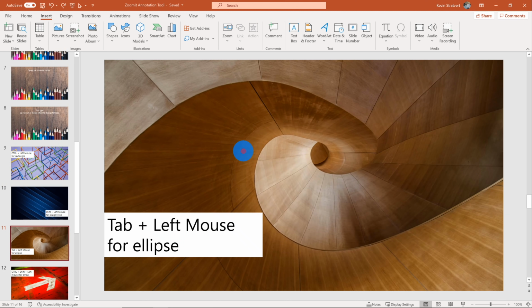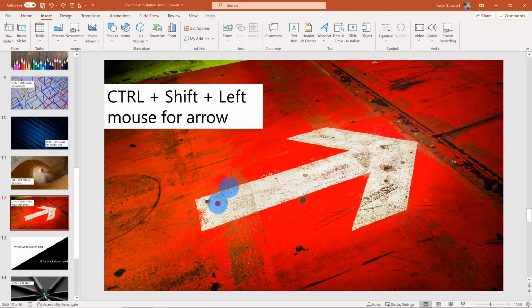If I press the Tab key, here I can insert an ellipse, so I'll press Tab along with my left mouse key, and I could try to draw a circle, or maybe I'll just go with more of an oval shape. The last shape that we could insert is an arrow, and to insert an arrow, let's press the Control, Shift, and left mouse key at the same time, and where you place your cursor initially, that's going to be the head of the arrow, so here we could create an arrow.